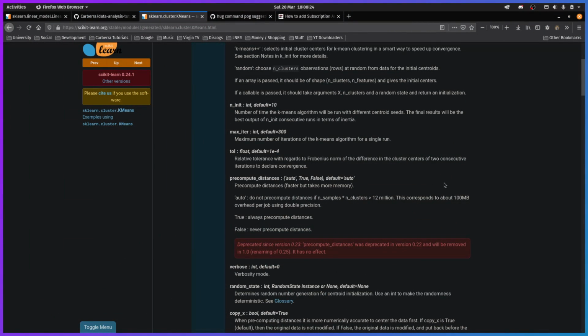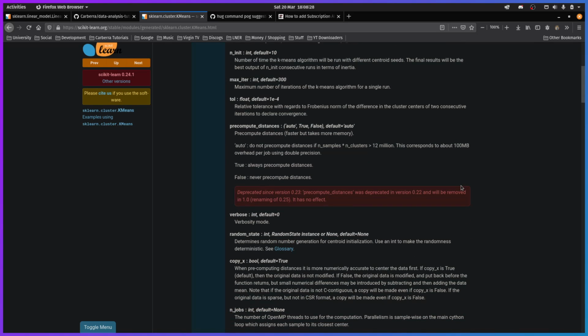Pre-compute distances. Pre-computing distances is faster but takes more memory. Default is auto. Do not pre-compute distances if n samples times n clusters is greater than 12 million. This corresponds to about 100 megs overhead per job. Wow.